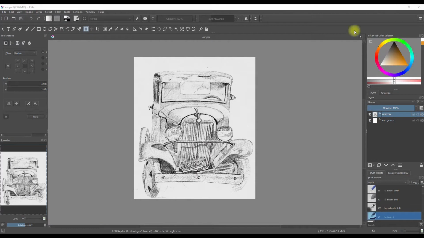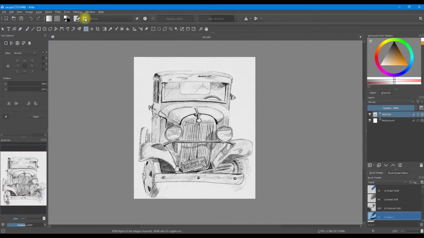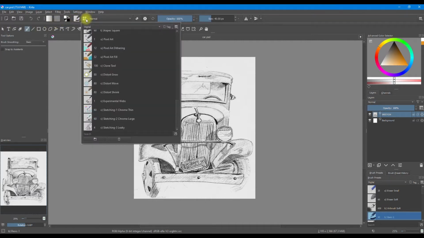So first we are going to organize the brushes that we are going to use, and for this we are going to go here in the brush area. So we have to click on the freehand brush tool in order for this to work. So now that I clicked on it, this is working.